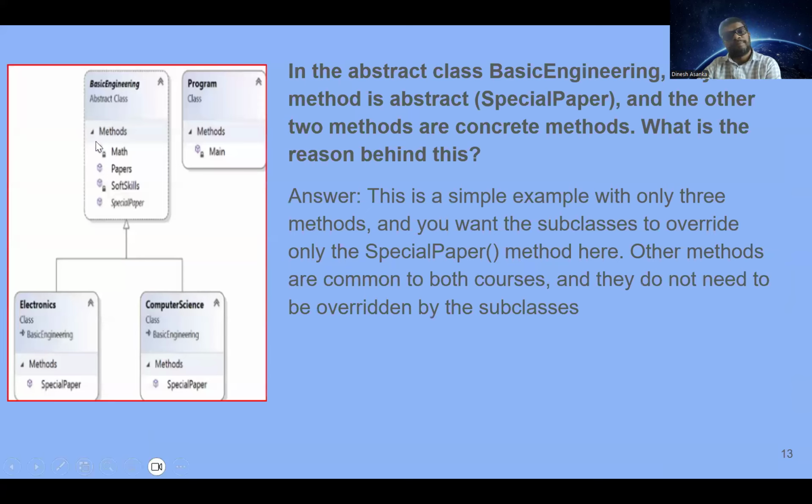Let's take another example. This is taken from the book chapter. So I have a main method called basic engineering, and there you have four methods: math, papers, soft skills, and special paper. You can see here only special paper is implemented or overridden in the subclasses. So in the abstract class basic engineering, only one method is abstract. Special paper is abstract, and all the other methods are concrete methods. Math and soft skill papers are concrete methods.